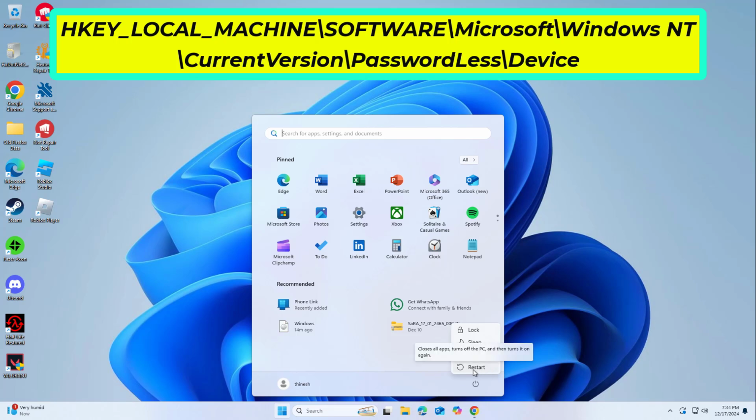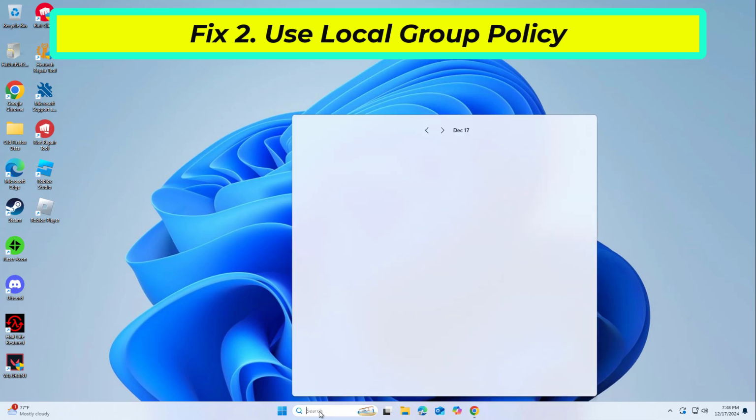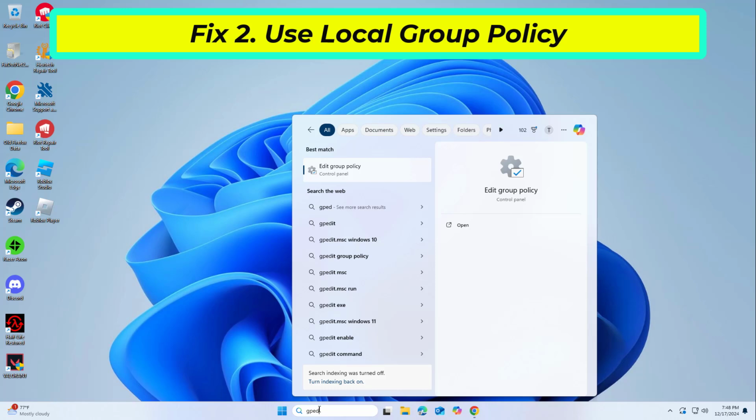If that didn't work, for users with Windows Pro or Enterprise, the Local Group Policy Editor is a potent tool. This method helps in defining policies for how the system behaves.